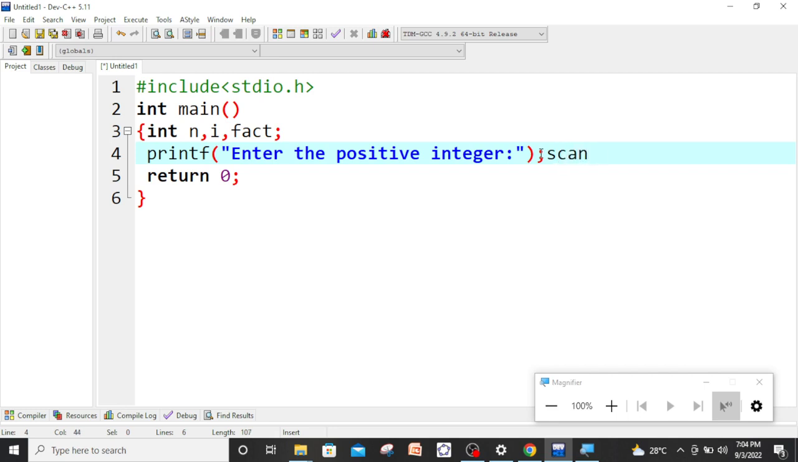To scan this number, we use the scanf function. %d is the format specifier for integers, and here will be the number n. Sorry, here we have to write &n, because any inserted number is stored at an address, and to indicate that address we use this ampersand, and here will be the semicolon to end the C statement.